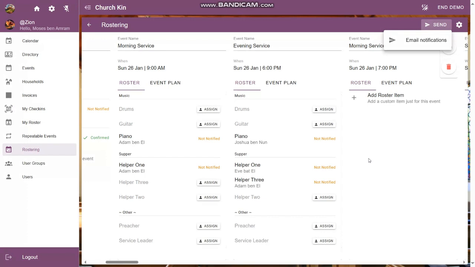And users don't need to be signed in to their app. They don't even need to have activated their account to be able to respond. They can just accept or decline from the email. There are two buttons in the email that they can follow to accept or decline. If that notification is declined, then whoever did the rostering, whoever created the roster or made the assignment, will get an email to say that the person, for instance, Adam, has declined the roster request. That's just to notify you that you need to ask someone else.